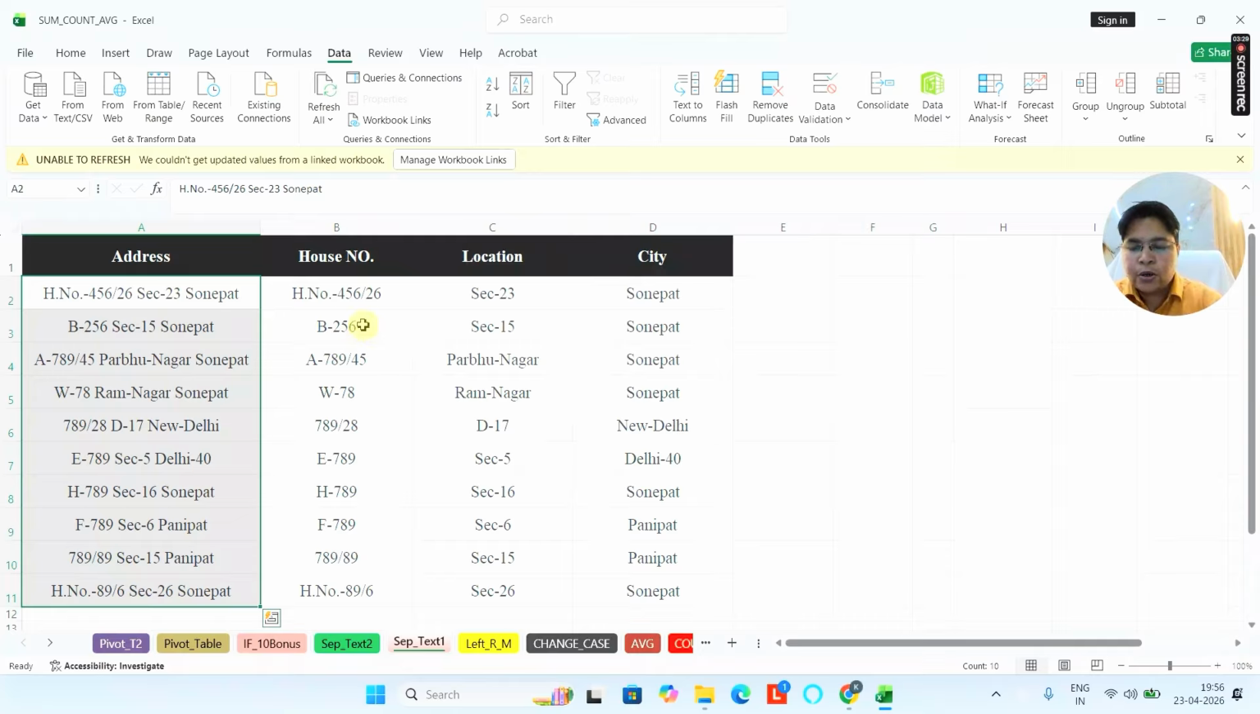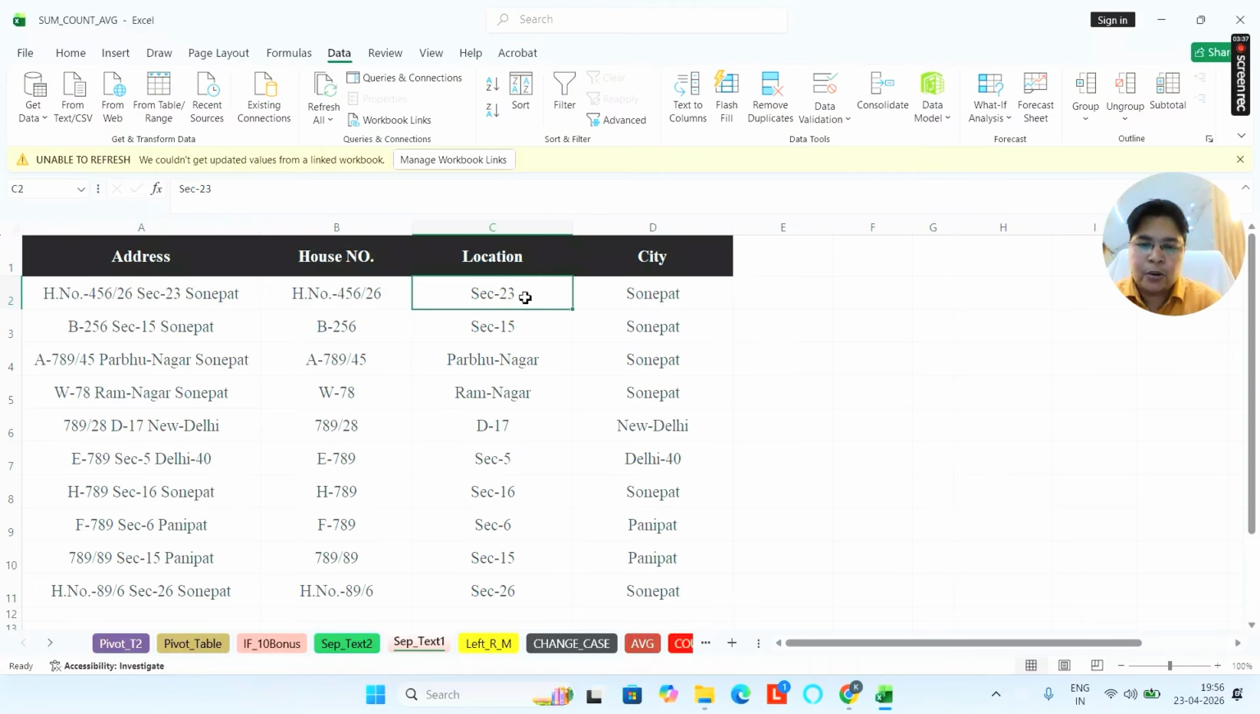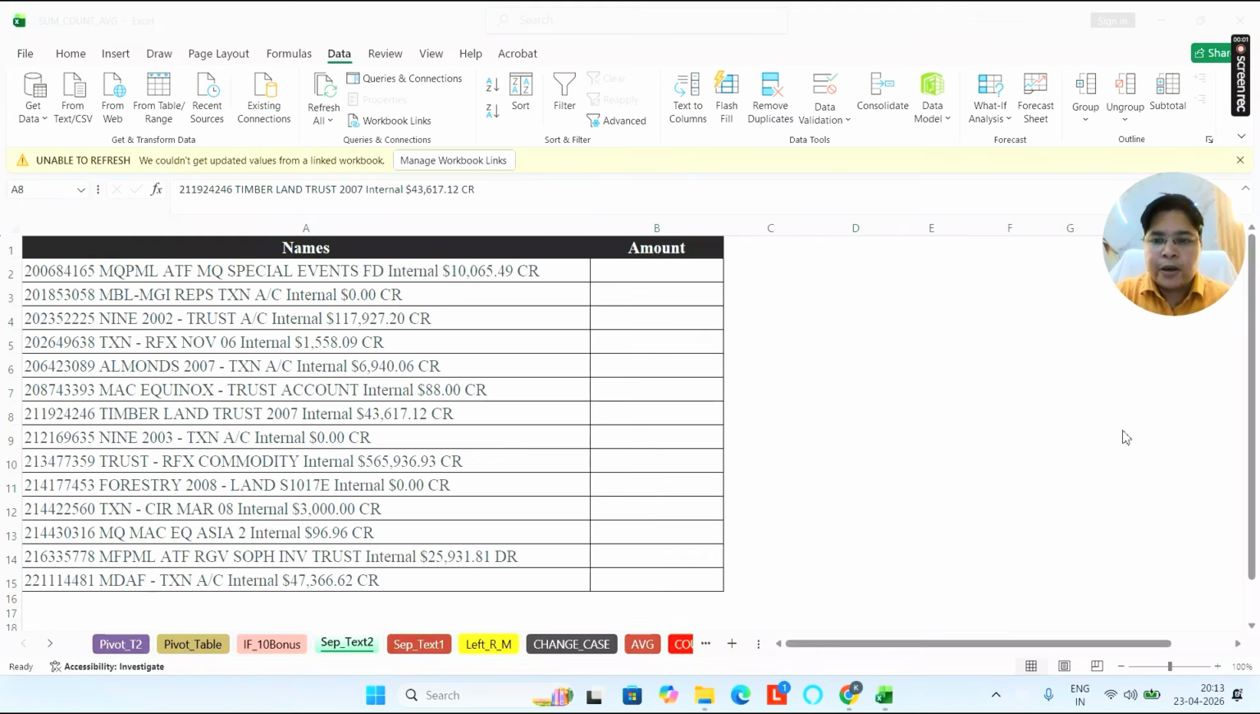So you can notice all the information has been displayed accurately: the house number in the house number column, the sector name in the location column, and the city name in the city column. So with the help of the text to column option, you can convert your data into columns. Here we have another example of the text to column command.